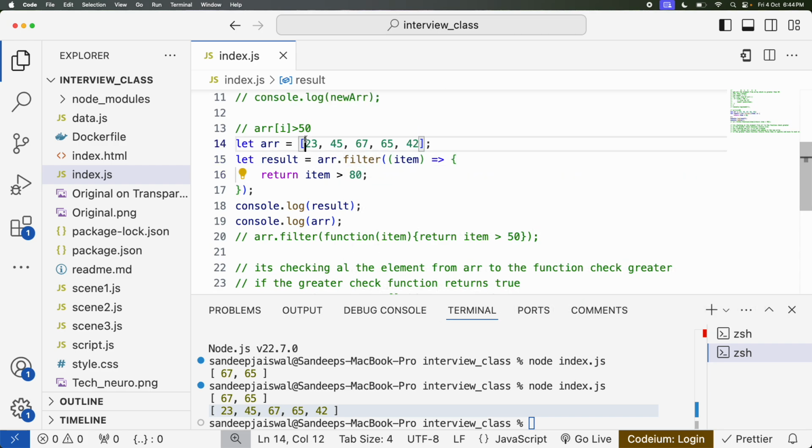Now what happens? 23 is greater than 80? False. Ignore it. 45 is greater than 80? False. Ignore it. 67, ignore it. 65, ignore it. 42, ignore it. Nothing is getting satisfied. So in this scenario, what will be the result? Tell me, what will be the result value? Any idea?